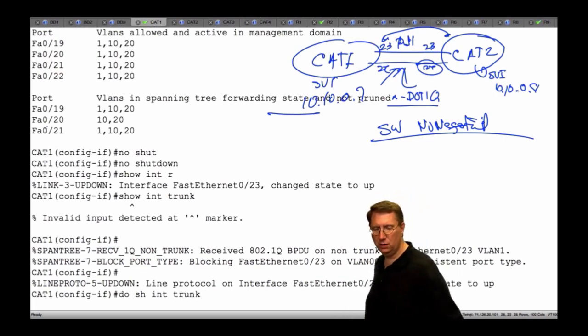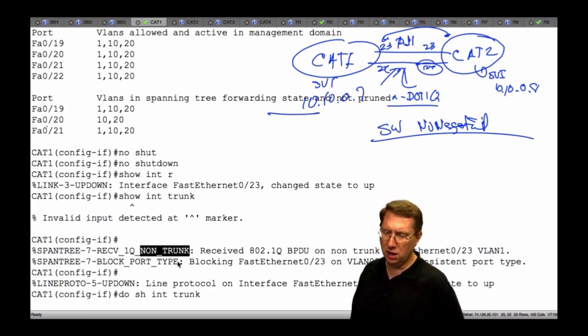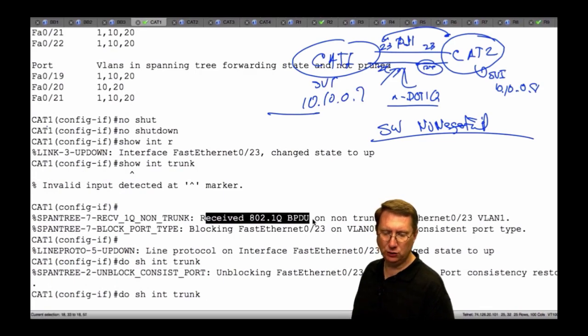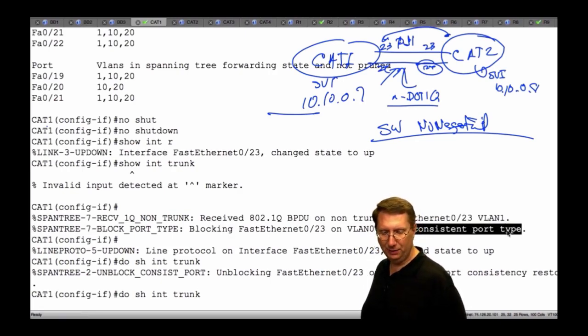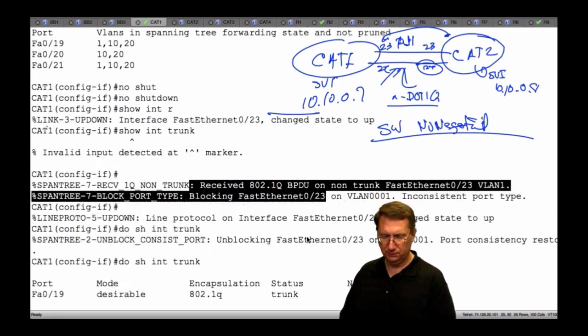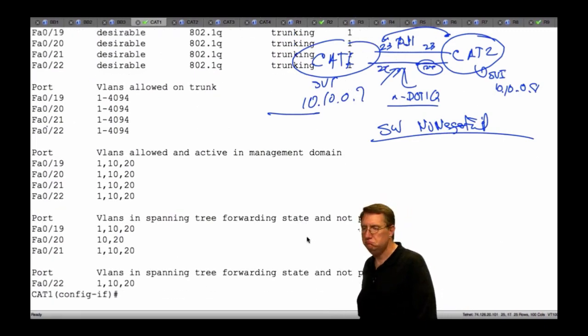Okay, now we got something going on here. Look here, notice it says, received a 1Q non-trunk message via spanning tree. We received an 802.1q BPDU on trunk FastEthernet 0/23 for VLAN 1. And notice it went to an inconsistent port type. We're blocking on this port. So let's take a look and see what's going on now. Show interface trunk. What do we see? Do we see 23 and 24? Nope.